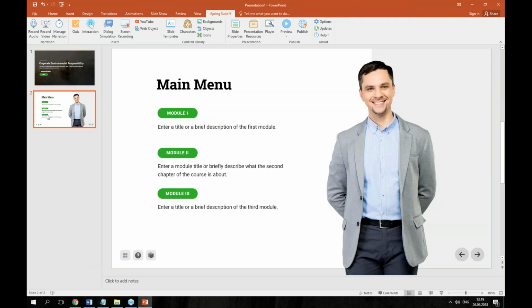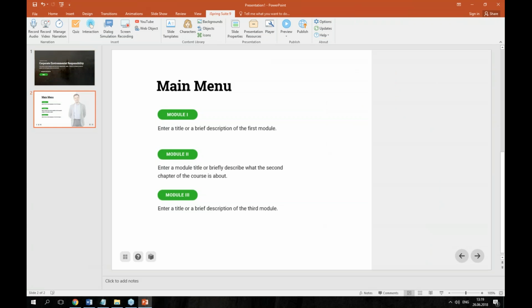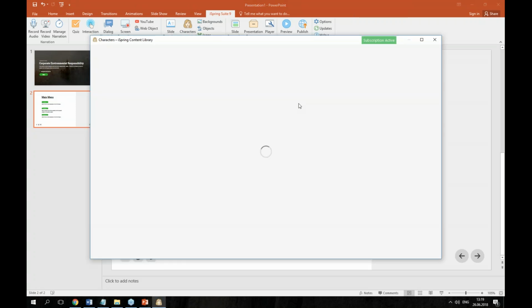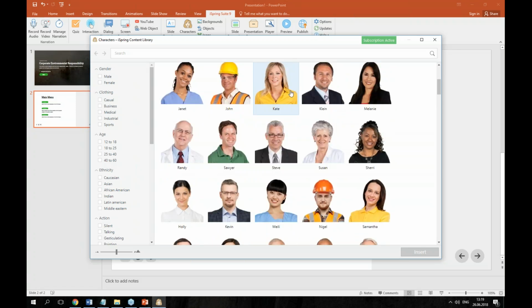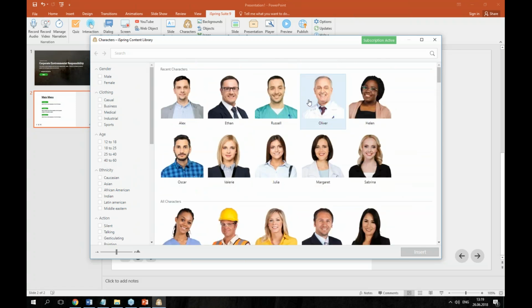On this slide, we need to add our character in a different pose. So how can we do this? So let's delete our character first and jump to the iSpring Suite 9 ribbon and click on the Characters button. So what can we see here?